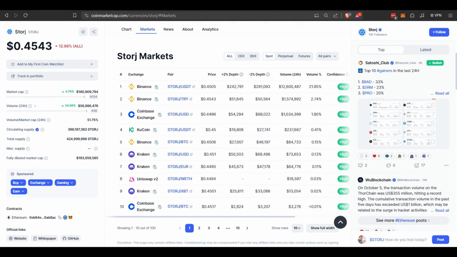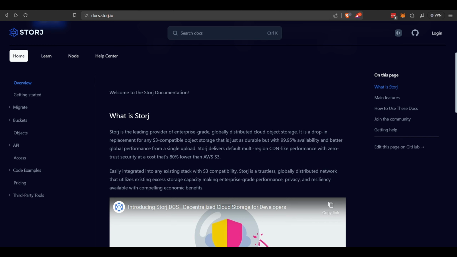So let's get over here to their docs section. These guys started the idea back in 2014. Their idea launched in 2018, and Storj is an open source, enterprise-grade, globally distributed cloud object storage platform.